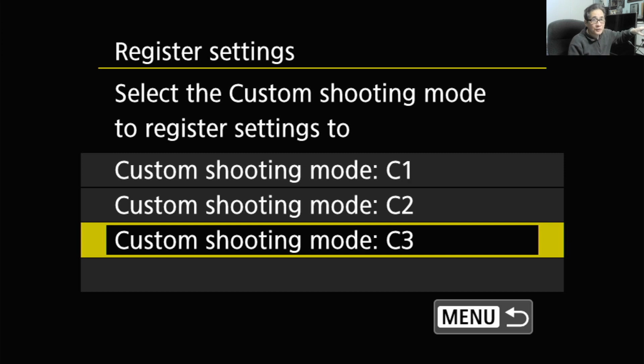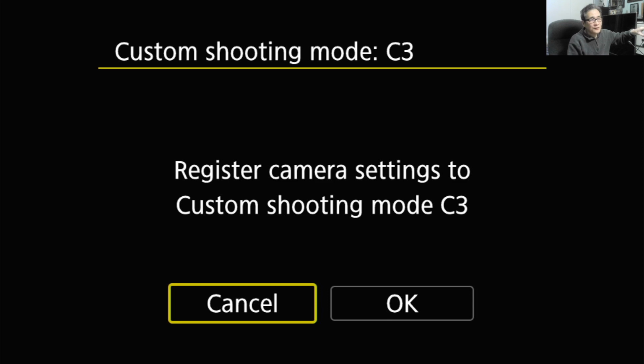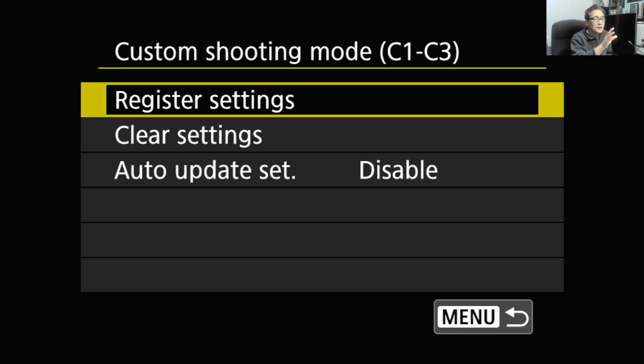I just thought about that. It might be a really good idea for what I do anyway, because when I prepare for these videos, I have to set it back, and I didn't even think about that. So I'm going to press that. It asked me to confirm it. So now my C3 has the defaulted state, whatever I had.